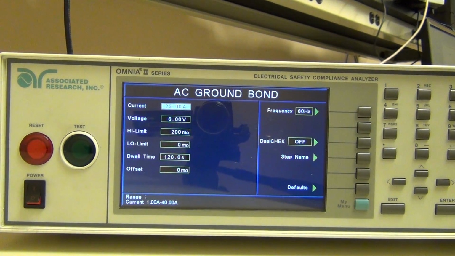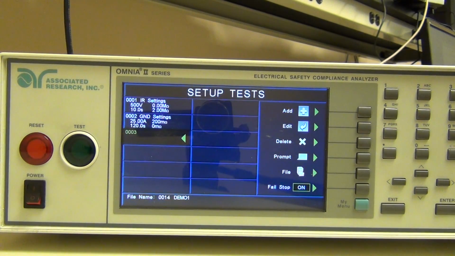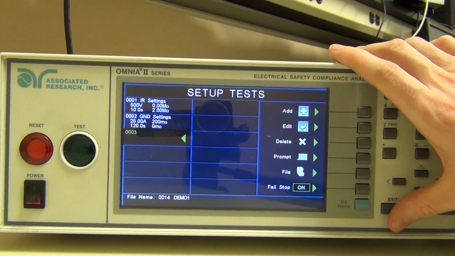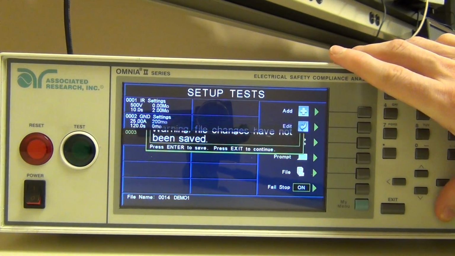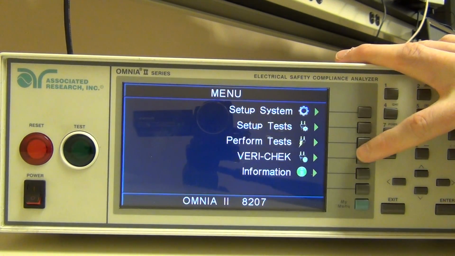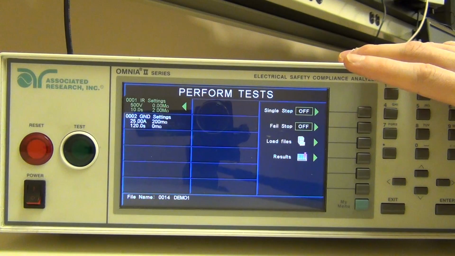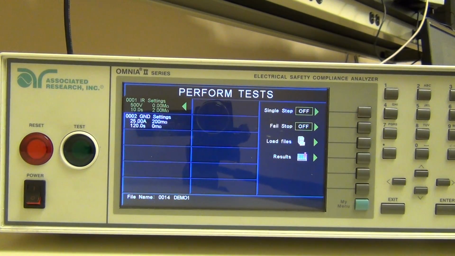Now you'll notice the spec he gave me was for 40 amps. I only put in 25 because this particular DUT I don't think would have been able to handle 40, but it's going to be the exact same type of timing. The amperage really is going to make no difference there. So just wanted to give you a feel for that as well. Once you're done with the test sequence, you can do it that way. And once you're ready to save, you hit exit and then hit enter to save your changes. Then it's as simple as going to the perform test screen to run the test you just saved.